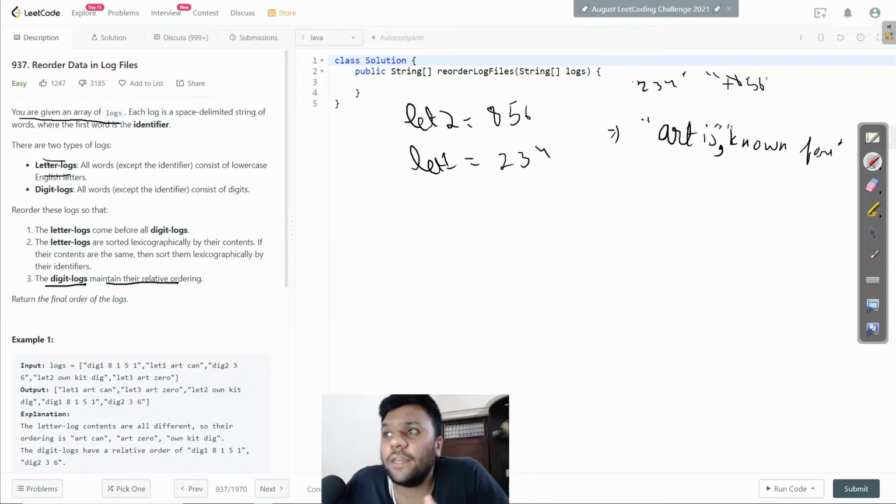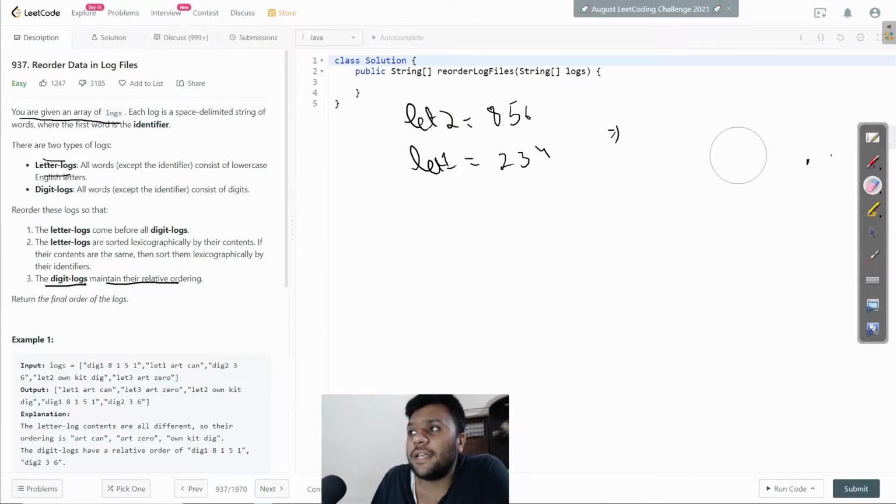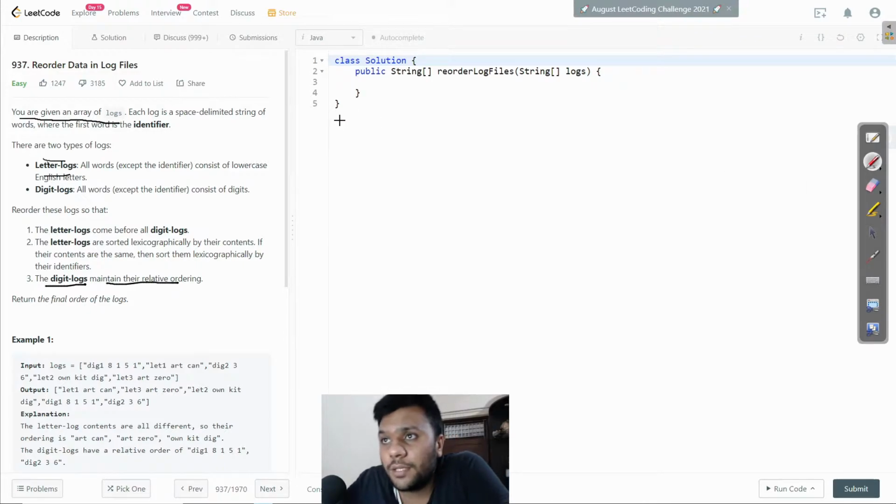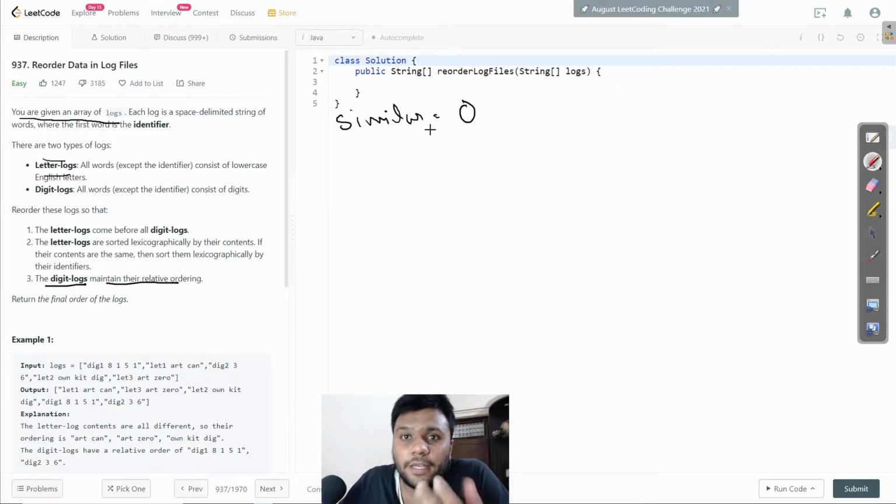Okay, but if they both are similar, then we will check by their identifiers. One rule for this is, if they both are similar, just note this thing: we will simply return 0. Okay, then the identifier will help us in that.